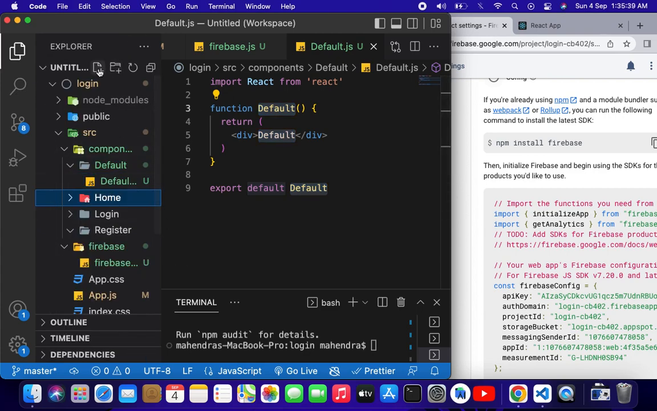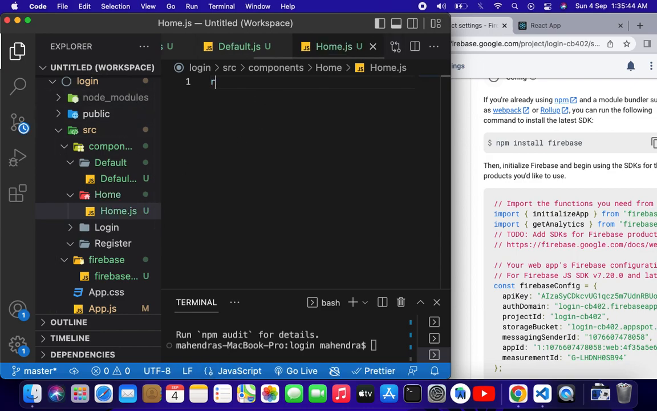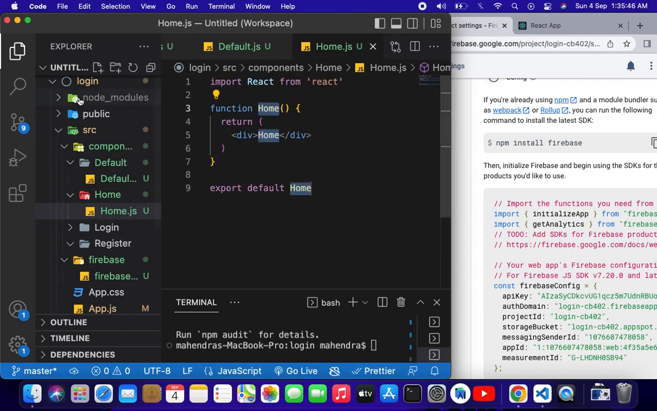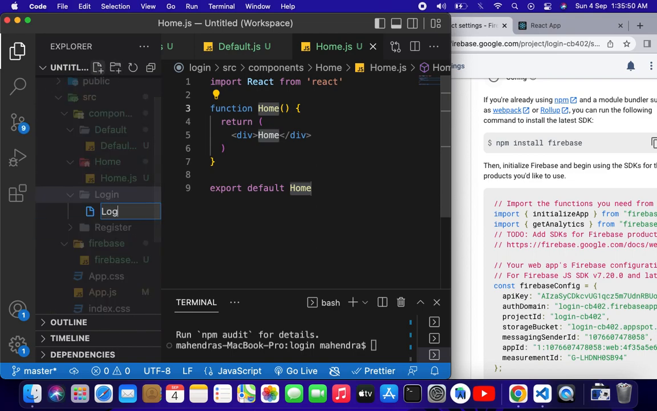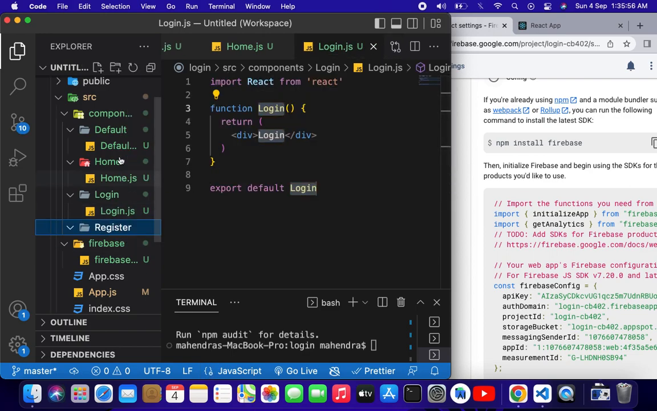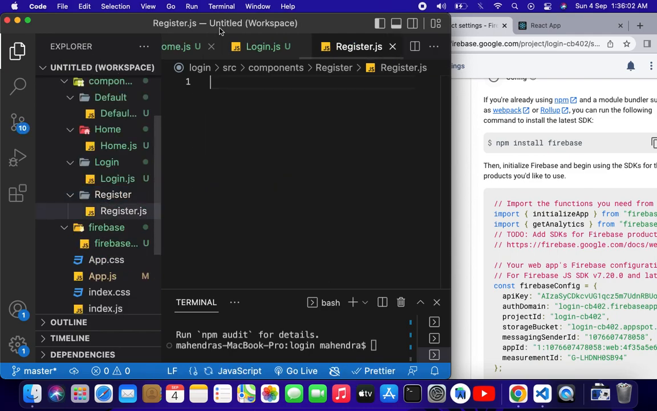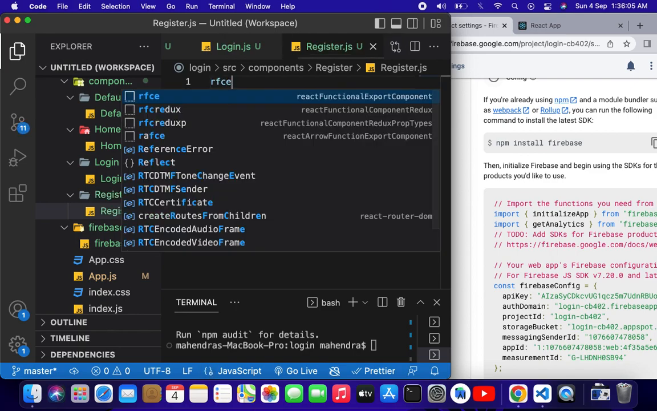And in home I'm creating home.js, rfce, and in login I'm creating login.js, rfce, and in register I'm creating register.js, rfce.